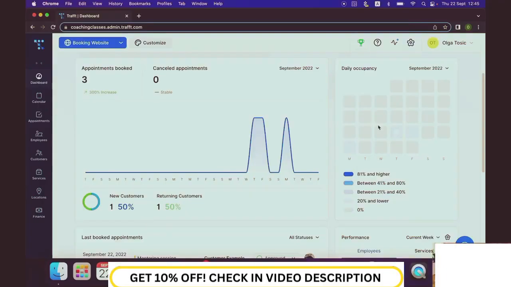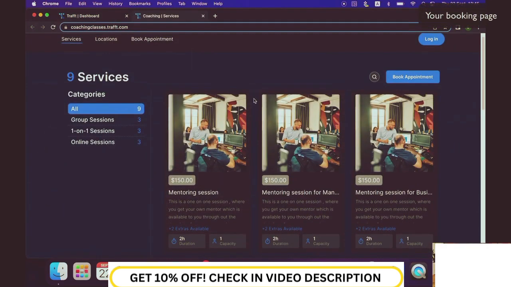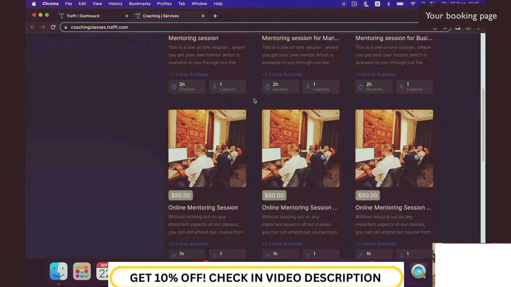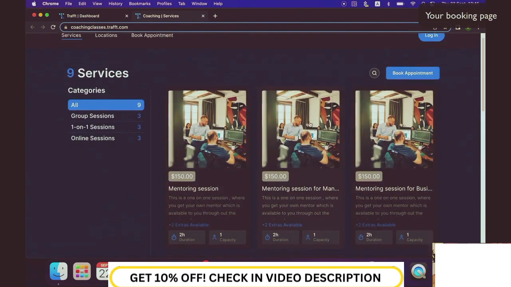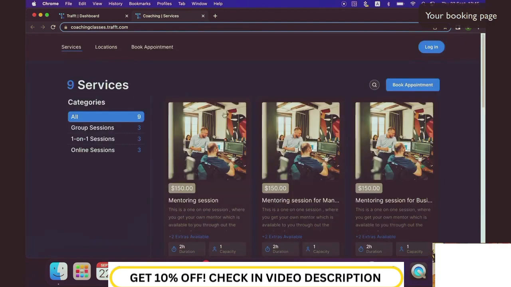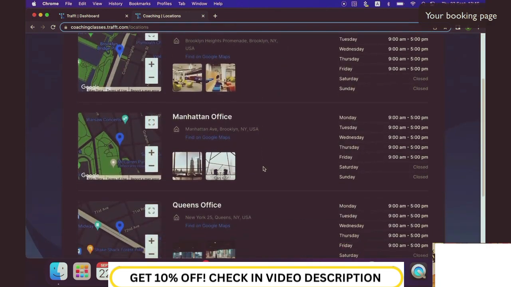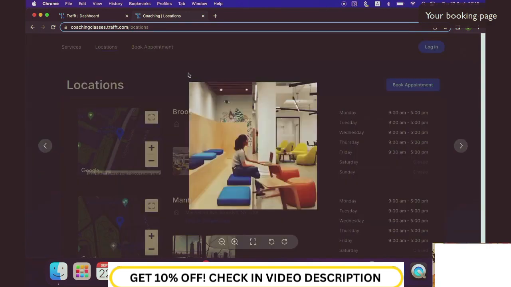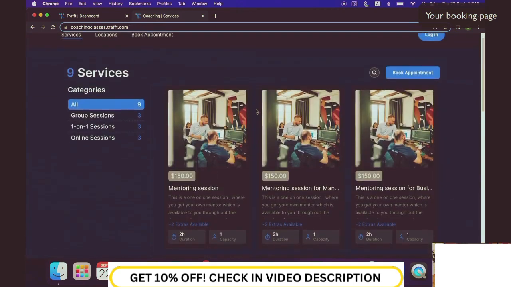So as you see, I'm just logged in as admin currently, but if you click on the top left corner on the button that says booking website, it takes you to the booking website, which you can then share with your customers. Whatever you configure in your dashboard will show up here, the services, any details about the services. You also have your locations page, which shows any locations and offices that you may have added in the backend and where your services and your business runs.